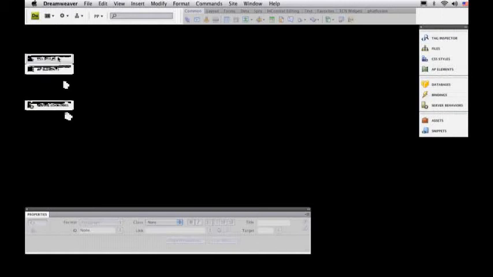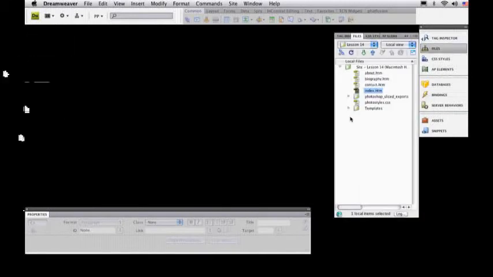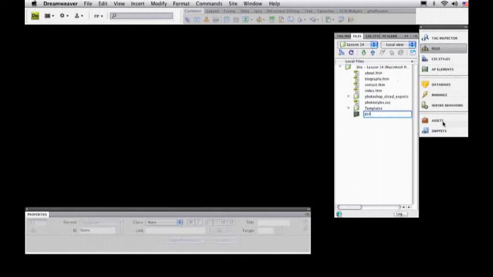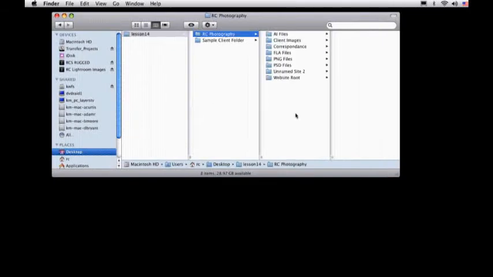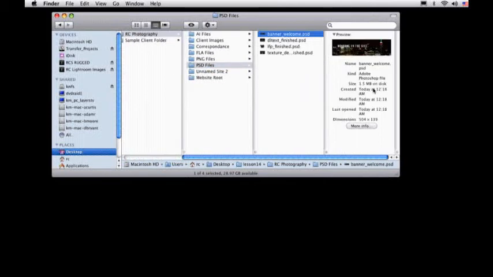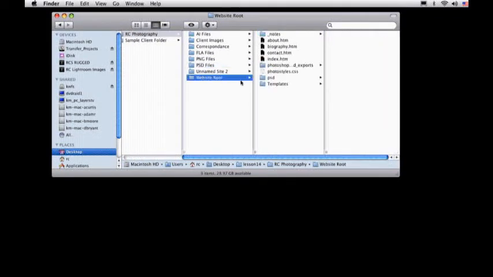That said, we're back over here in the Files panel, and what I want to do is incorporate Photoshop files in here. So I'm going to right click and set up a new folder, and that new folder is going to be called PSD. Now inside that lesson folder that we have for RC Photography, you'll notice that there's a PSD file in here called Banner Welcome. I want you to copy that and paste that into the website root PSD folder that you just made.